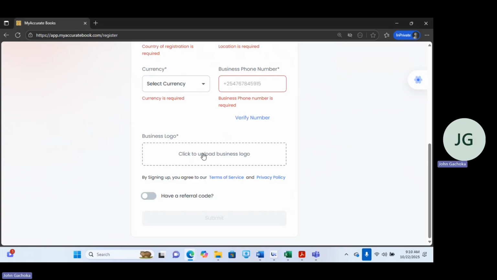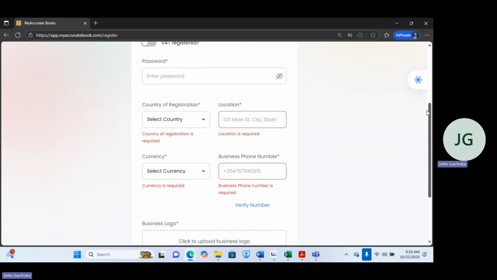And in the event that your business does have a logo, you are able to update that logo so that as you give out your receipts, your invoices or quotations, and even as you pull out your reports, they have your business name and your location as well as your logo. In the event that you've been referred by one of our agents, you can update their reference code so that we are able to know who referred you to use MyAccurateBooks. Having said that, I'll just go to login.